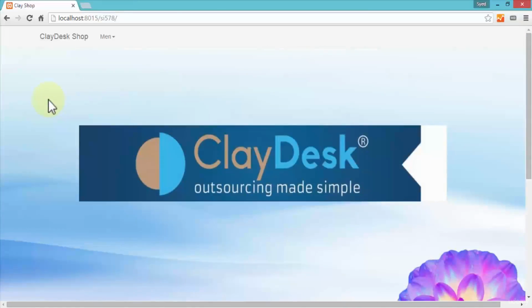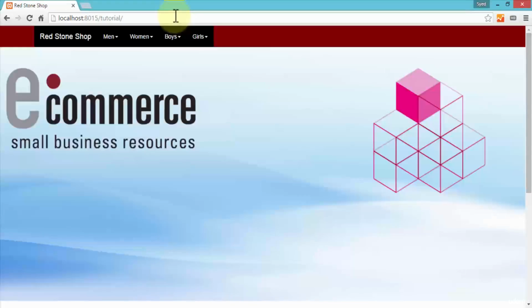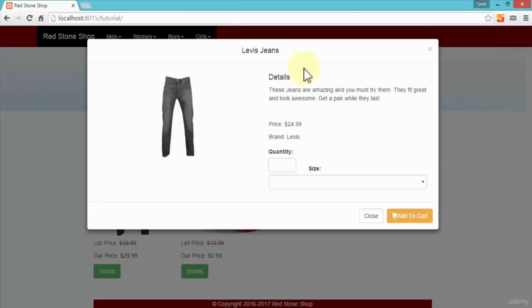Let me also show you, in fact, what we will achieve moving forward in this course. So I have here a site that I'm going to show you on my local server called the Redstone Shop. So here's the finished site that we're going to see, and we'll create everything from scratch in this crash course. So I have my men categories, my women, boys, and girls, and we are connected to a live database for all these categories and products, okay? So for example, if I scroll down, here are my products. If I click on the details of Levi's jeans, a pop-up comes up, shows me the quantity, size, details, and so forth.